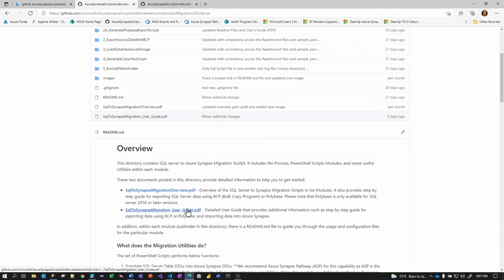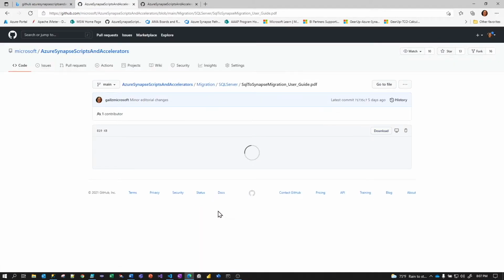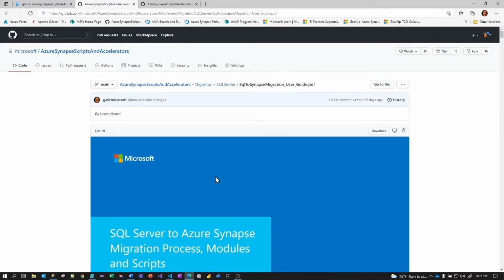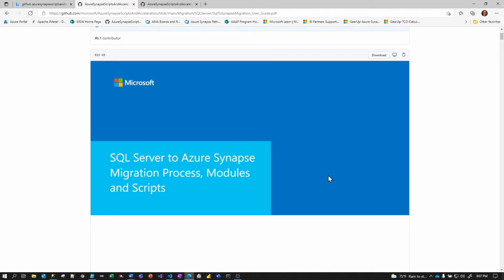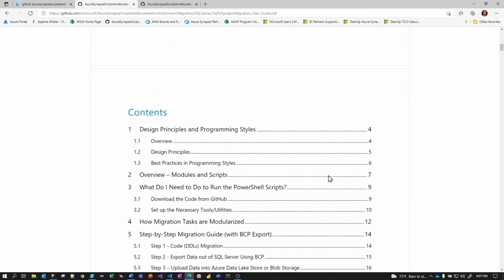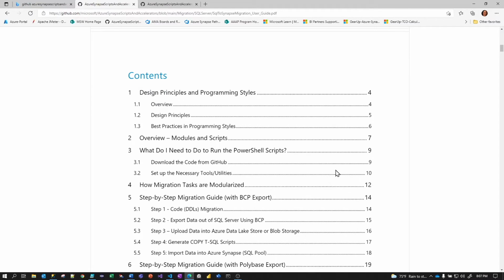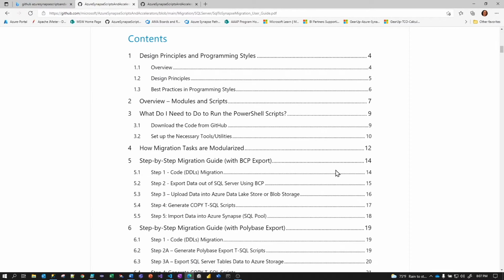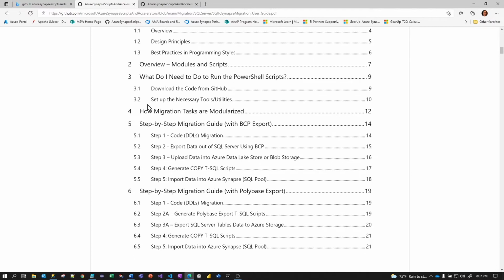You can find this user guide online. You can read this user guide. It will tell you step by step how to migrate SQL Server data and tables and code into Azure Synapse. There are two options. Today we're going to cover step 1 in chapter 5, code migration.